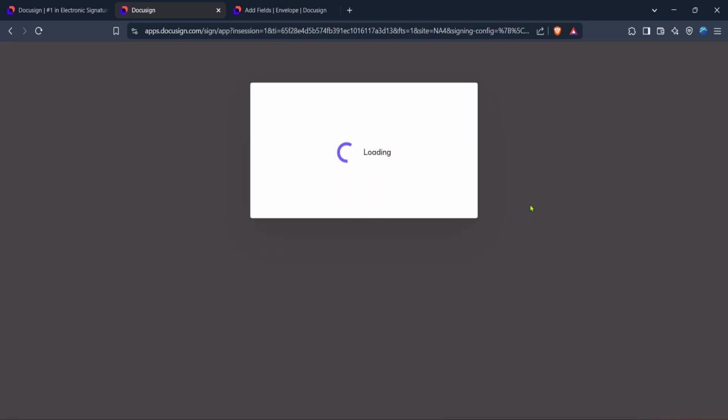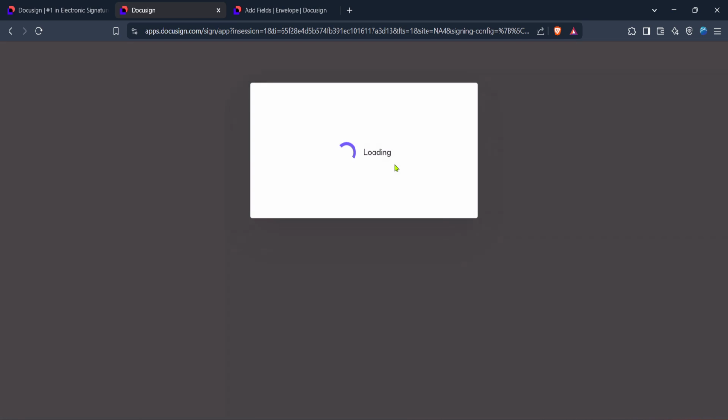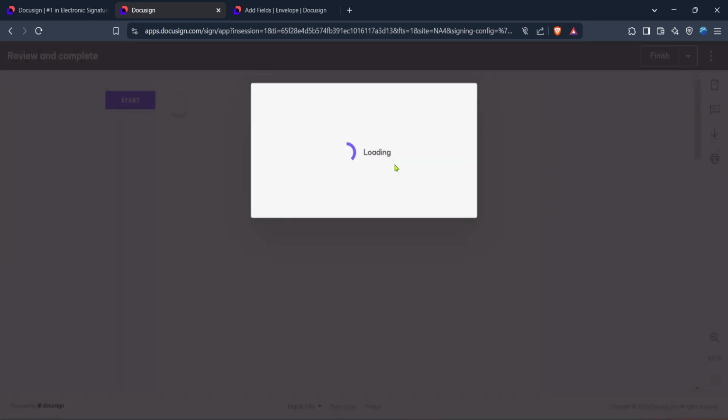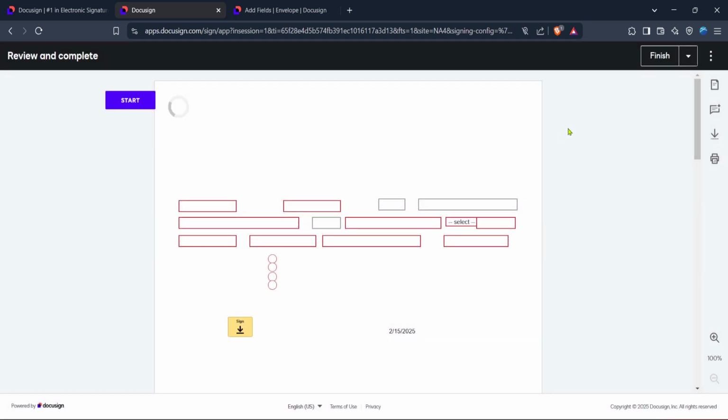Now that you've placed your signature on the document, it's important to finalize the action by clicking on Finish. This step confirms your signature and saves your changes. Make sure not to skip this, as it completes your signing process.